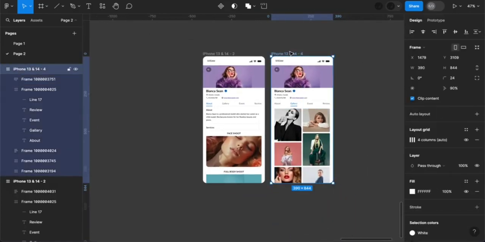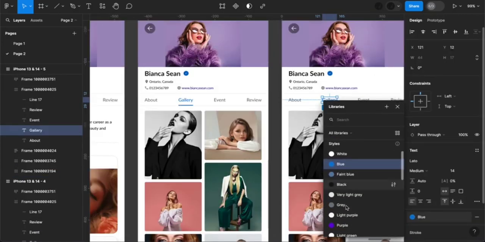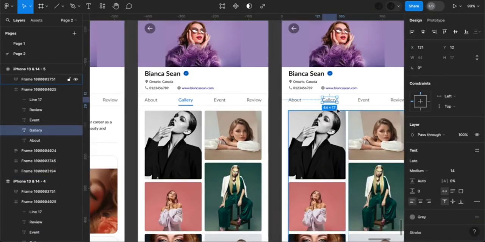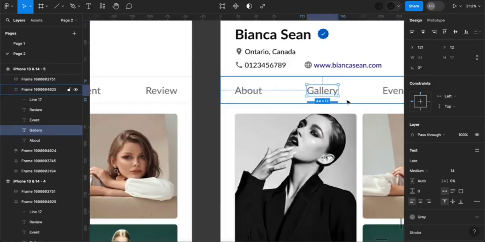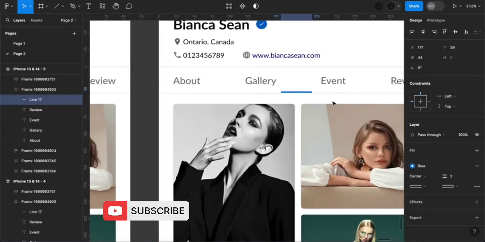So for the events, I'm going to move the line to the event side. I'm going to change the line to the width of the event. Then I'm going to make the gallery inactive. Then the event would be active. That by being active is going to be the primary color blue. So I'm going to do the same thing that I did in the gallery.